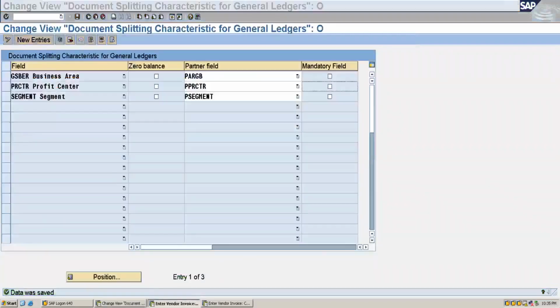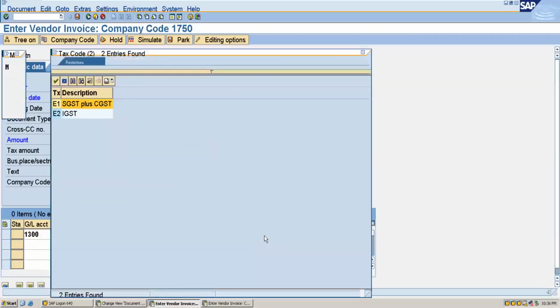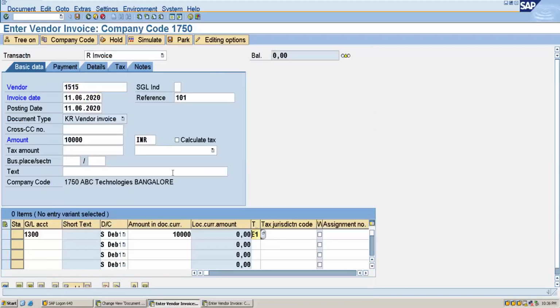Okay, now we will go to FB60. I will give the vendor number and the invoice date. I will give the amount. I will give a reference number, and I will give the GL account number, which is 1300, and also I will give the amount, and here I will define the tax code, which is E1 for SGST and CGST. I will select this, and I will select the tax here also.